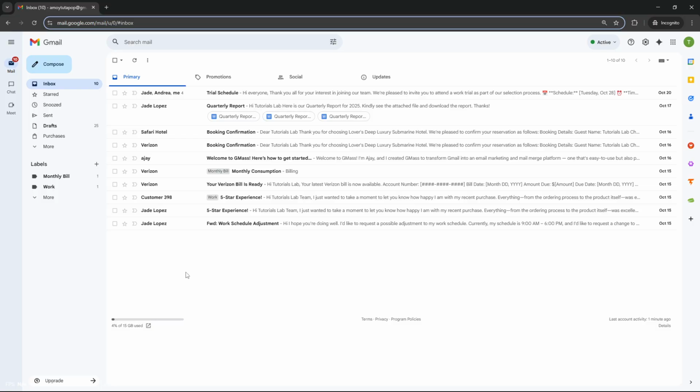Today, I'm going to teach you how to set up auto reply in your Gmail. This is incredibly useful when you need to automatically respond to specific emails, whether you're out of office, managing customer inquiries, or simply want to acknowledge receipt of certain messages without manual effort.